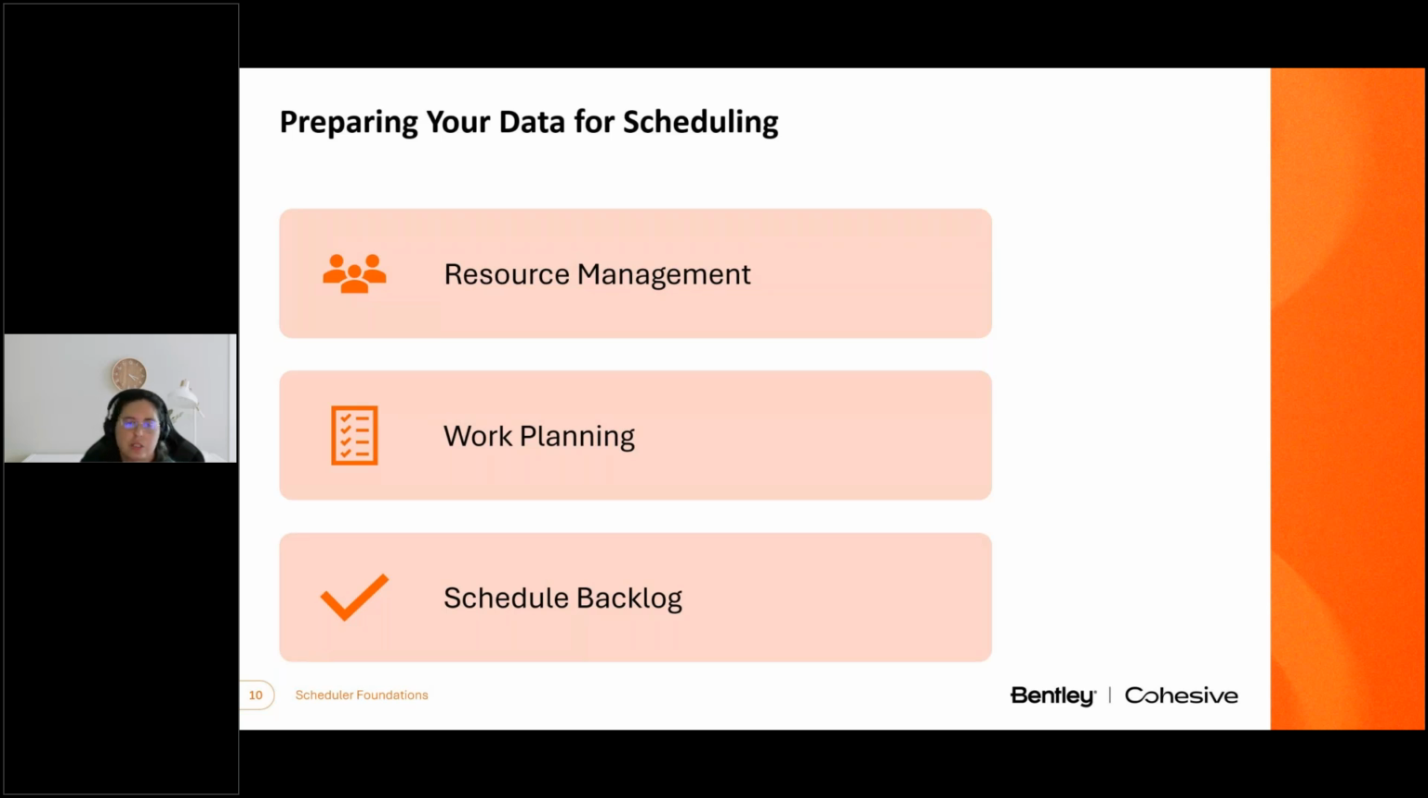And then managing your schedule backlog, identifying when work can be moved to the schedule by defining a set list of queries for input into the scheduling applications. Let's take a deeper dive into each one.